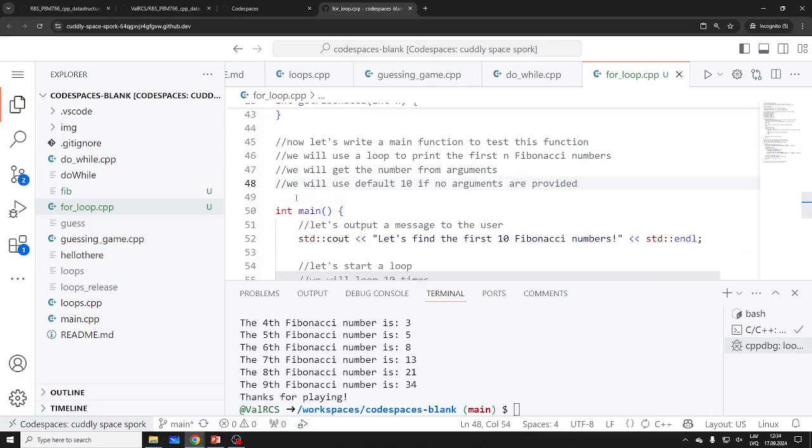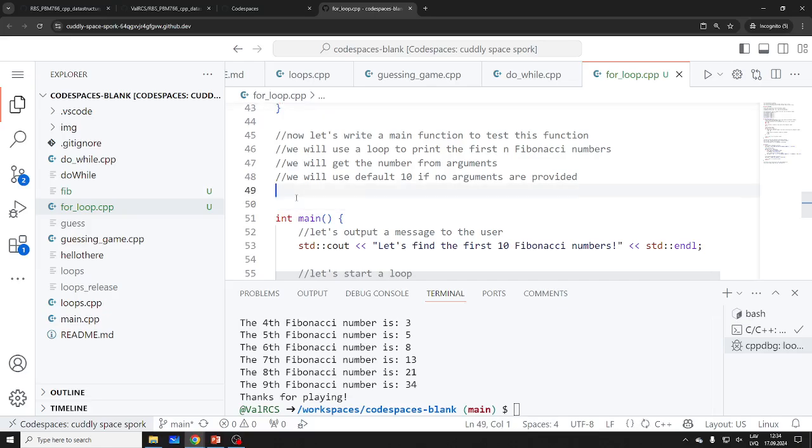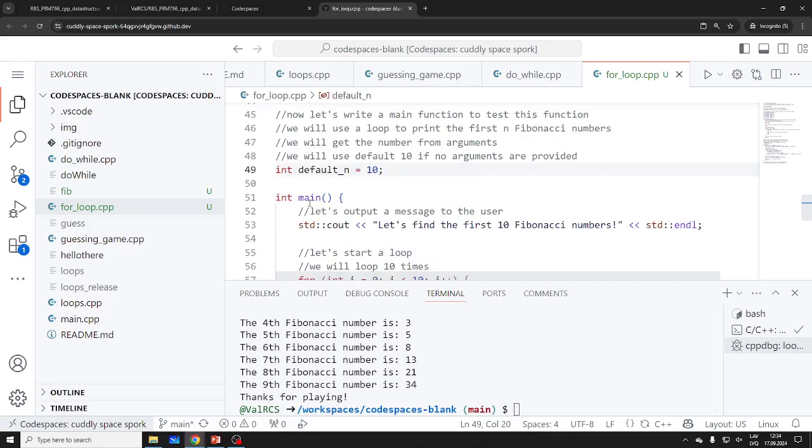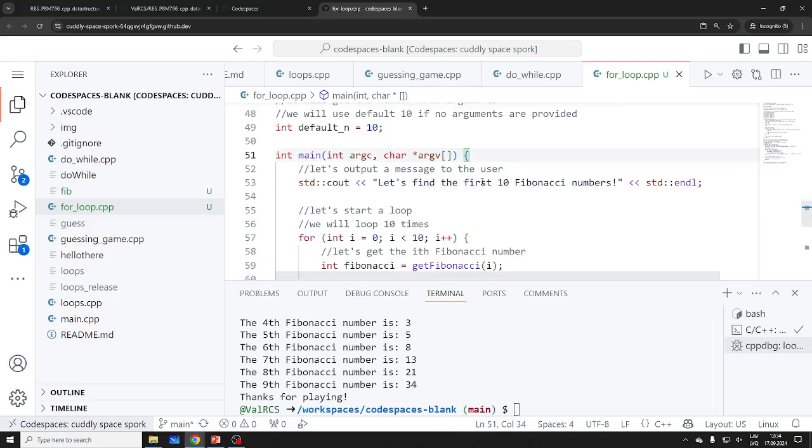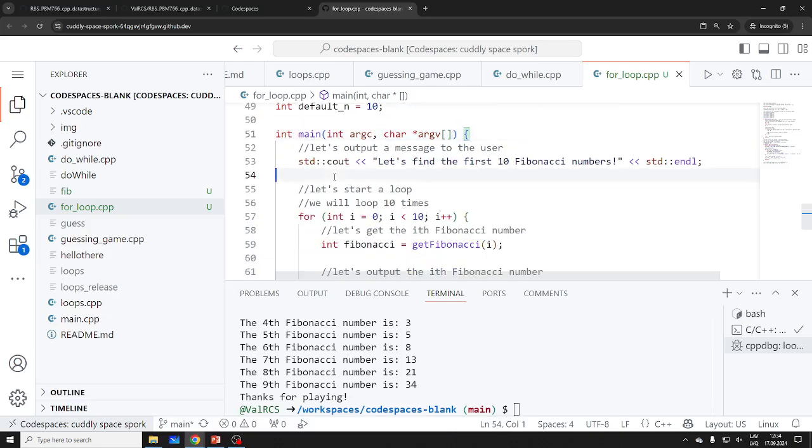So what we'll do is, int default n is 10, right? We of course want what? int argc, char argv vector. We'll talk about these in a few lectures. This is basically an array of C-type strings, right? And then we'll solve, okay?